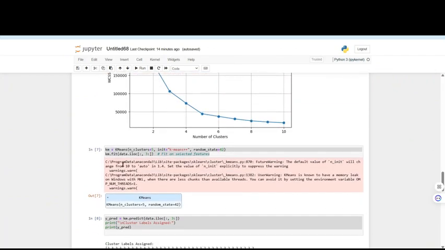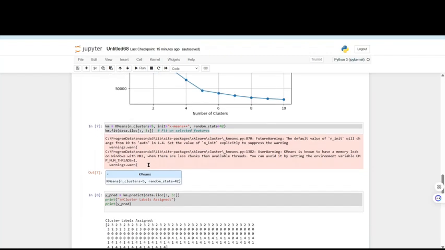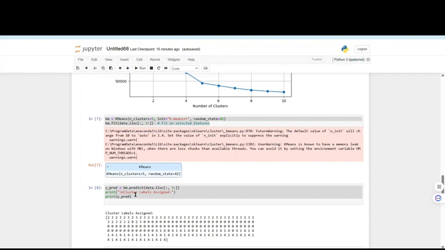Next is km equal to KMeans(n_clusters=5, init='k-means++', random_state=42), which creates and trains the k-means model with the 5 clusters based on the elbow method. And next is y_predict, which predicts the cluster label for each customer. y_predict contains the cluster index 0 to 4 for each customer.